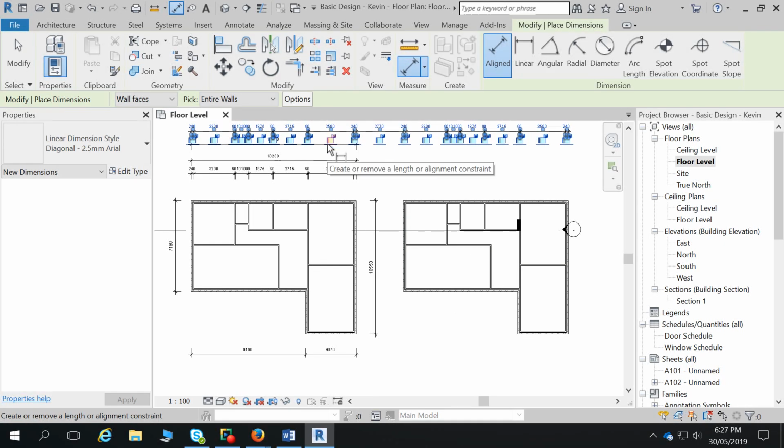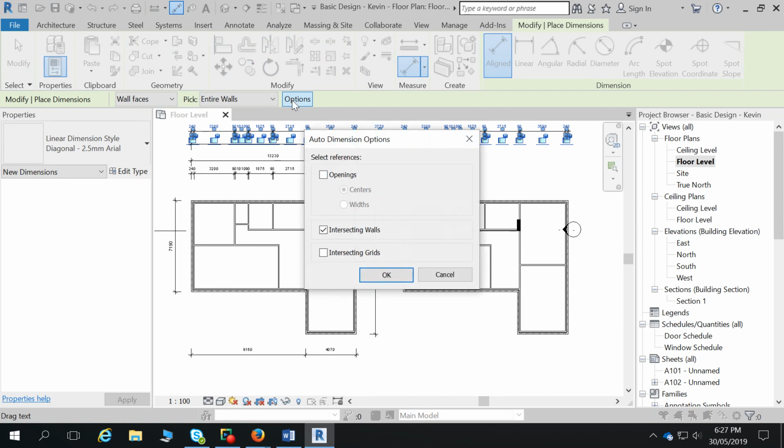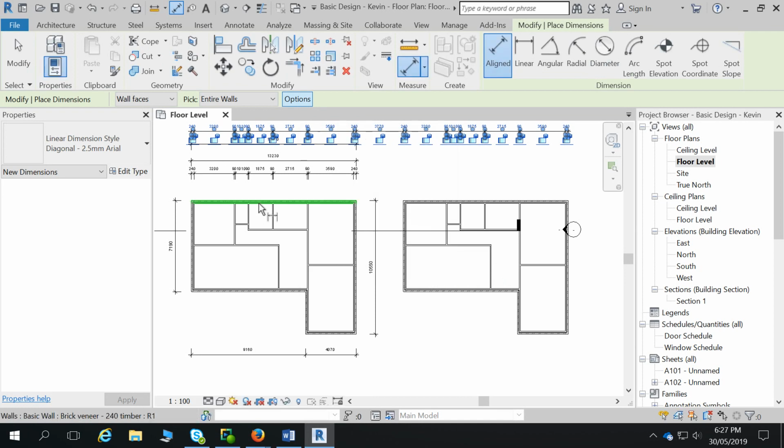As you can see, that tool, when you just select it, so if I wanted to do the openings, I'd untick intersecting walls, tick openings, tick the widths, not the centers, and then it's just going to give me nothing because I've got no openings. But you can see how that creates the dimension string really quickly, and you don't have to worry too much about the accuracy of clicking on the windows properly to get the openings right.